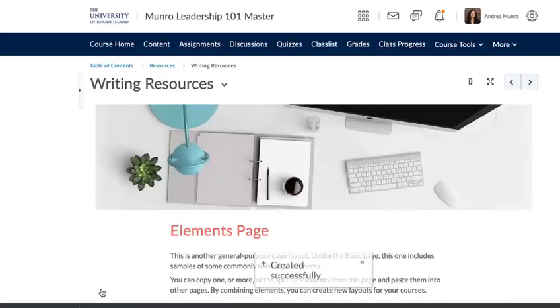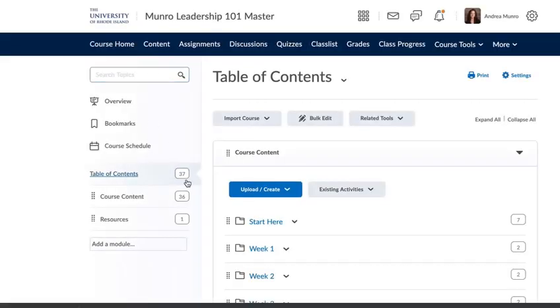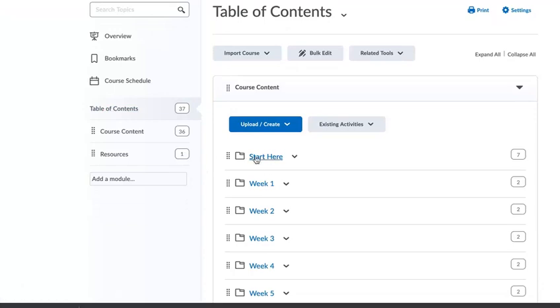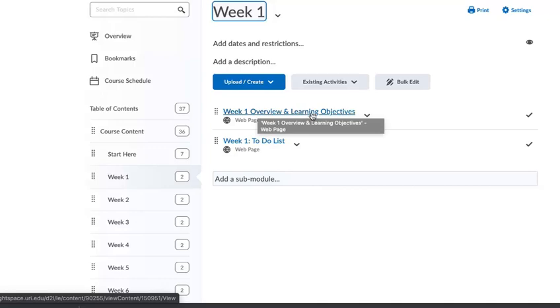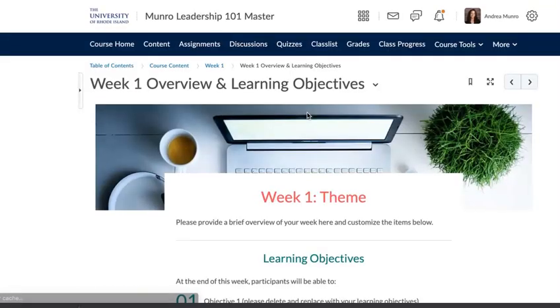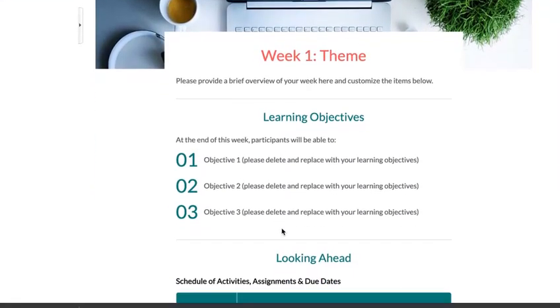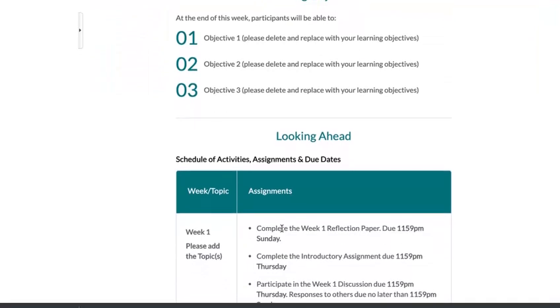The last thing I want to show you is I had mentioned that we would go back to editing quick links. So once you have your start here set up, you can go into week 1. You have your overview and learning objectives, which again you would customize with what are the learning objectives and overviews for that week. So what will the students be learning that week? What learning objectives will they be mastering or addressing?